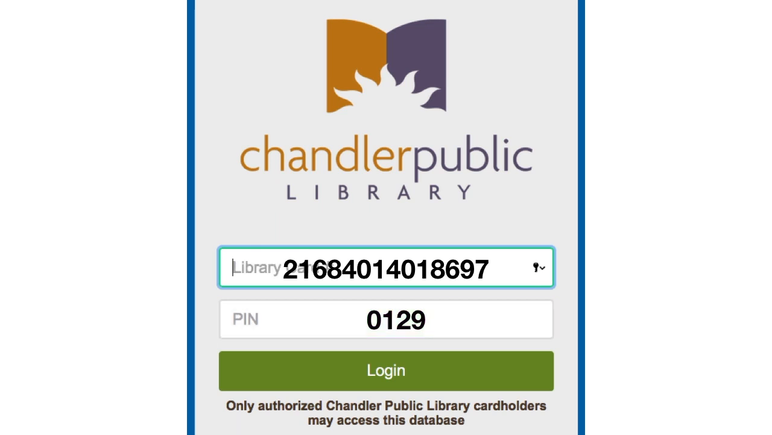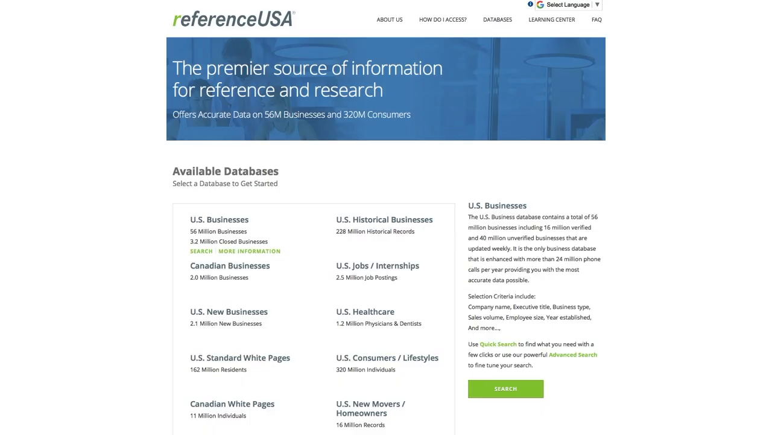All right, so we got the library card number in. We got the PIN number typed in. Now just go ahead and click Login. Perfect. Welcome to Reference USA. Now you see where I'm drawing this next box right there? U.S. businesses. Right there where it says Search, click Search.